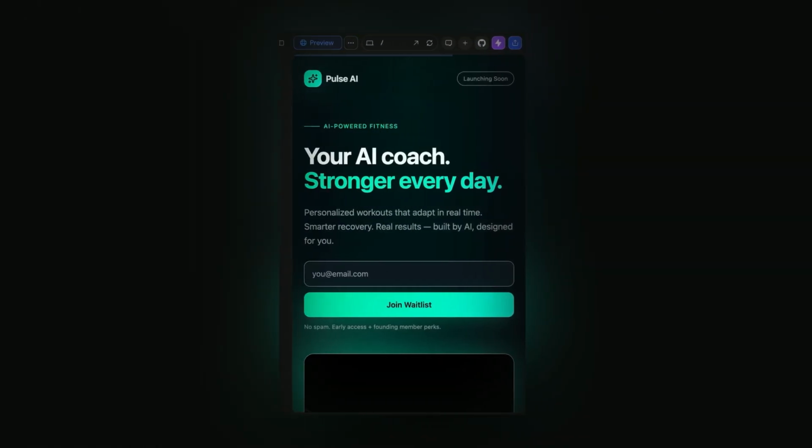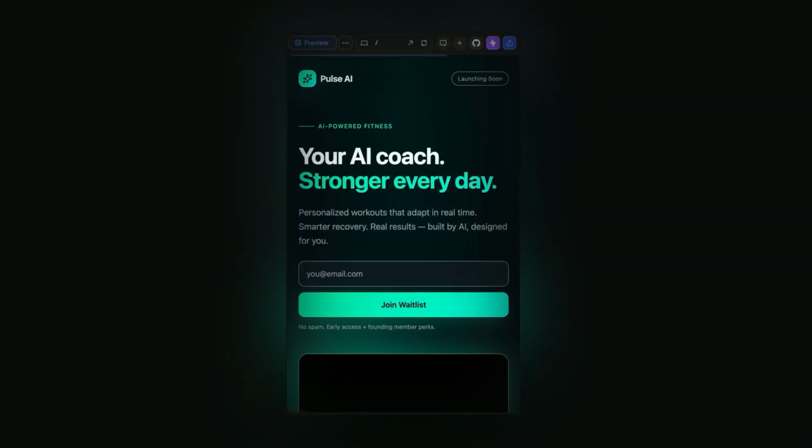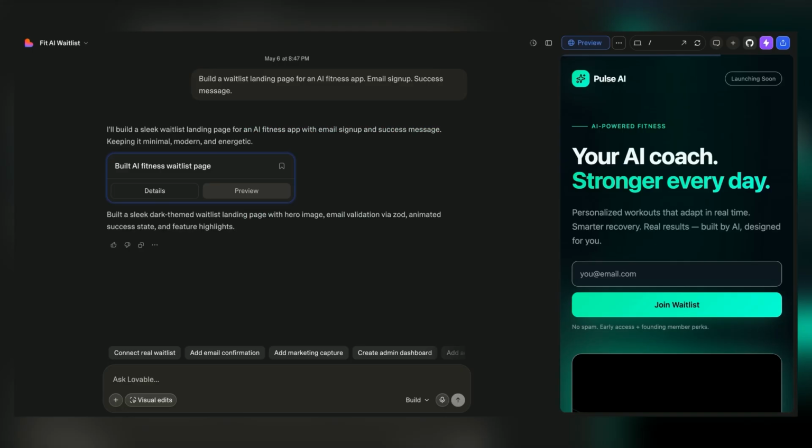And there it is, Pulse AI, a clean, dark, modern landing page. Honestly, it looks great. A couple of clicks, and it's published, live on the web. But here's the real question: does it actually work? The only way to know is to test it.